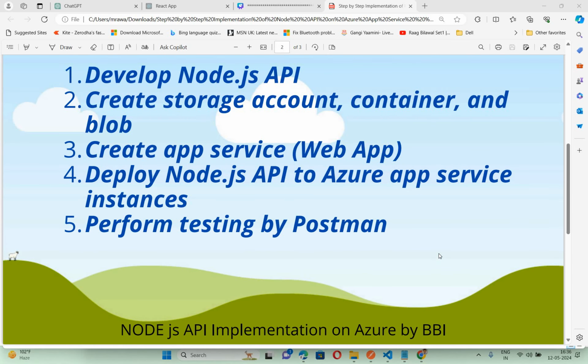First step, I'll develop Node.js API. Second, create a storage account, container, and Blob on Azure, which will work as a storage for that API. And third one is create App Service, that would be web app on Azure. And fourth one, deploy Node.js API code to Azure App Service. And fifth one, I'll be performing testing via Postman to ensure that API is connected with the Blob storage and fetching the data from the Azure site. So let us see step by step.